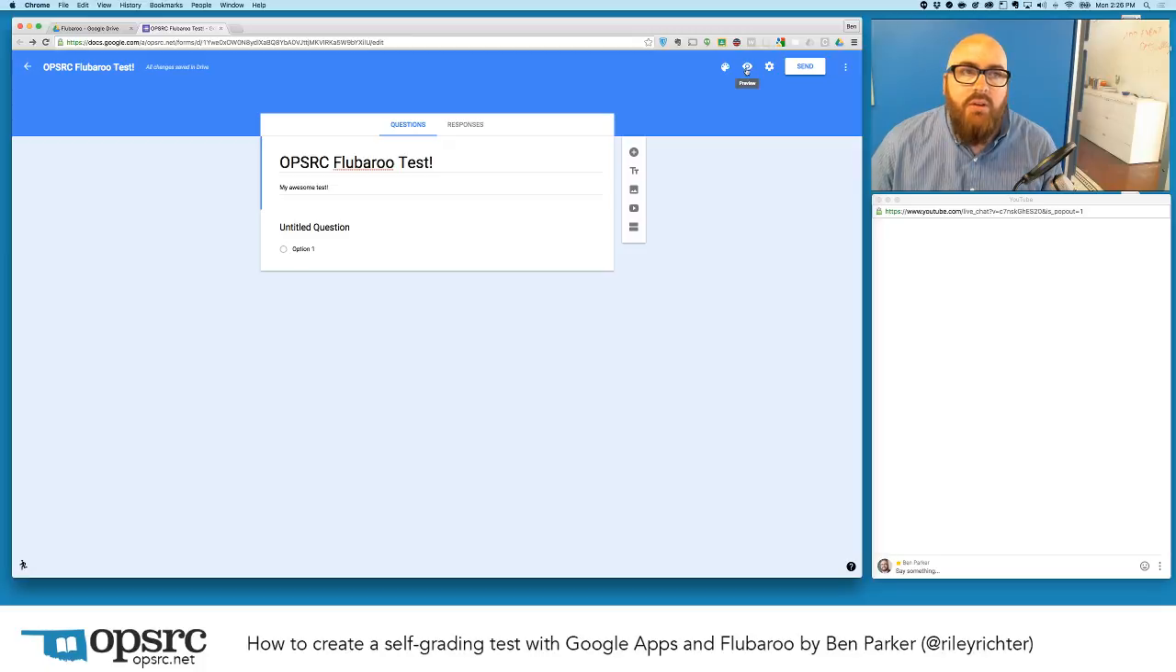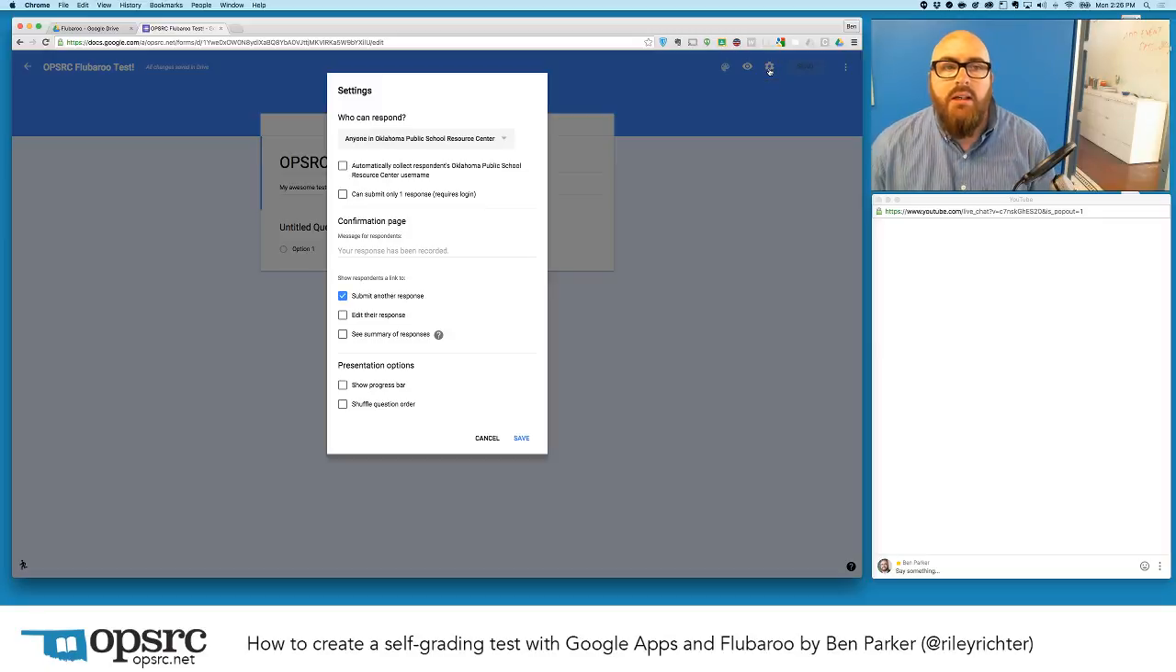I can also preview the form and see what it's going to look like. But up here in the top right-hand corner, I have settings. So I can click on that. When you click on settings, it brings up a nice little dialog box here, and it's saying who can respond to this form. It should say anyone in, and then whatever your organization or school is. So anyone in Locust Grove Public Schools can respond to this test. What that means is a user is going to have to be logged into Google through their domain account in order to access that test.